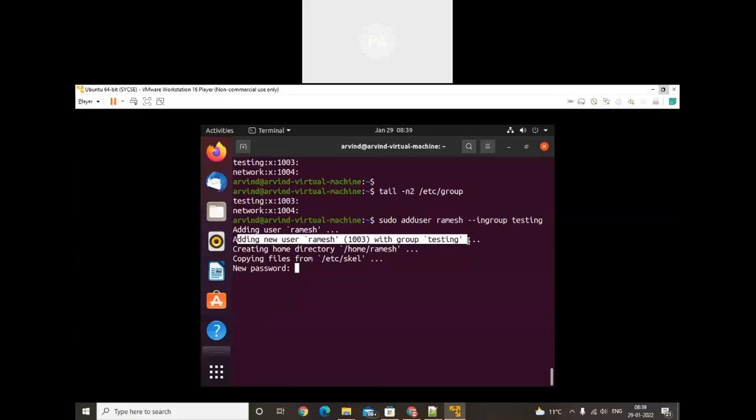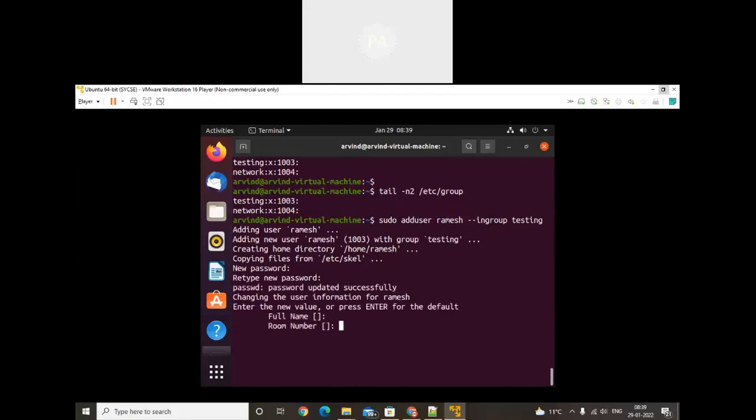Earlier what used to happen is, when we added Ramesh, automatically the Ramesh group was also created and that user would be associated with that group. But right now I want to add one user Ramesh, and that user Ramesh will be added in the group of testing. Creating home directory /home/Ramesh, the rest will remain the same, just here the group is not created. I'm writing internet, you can write anything, but remember, that particular user will be added.